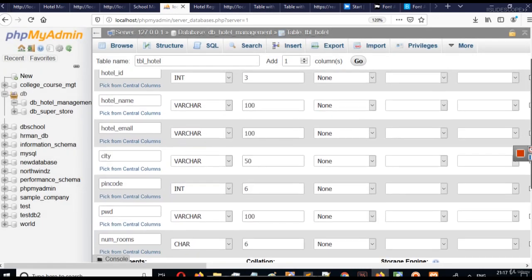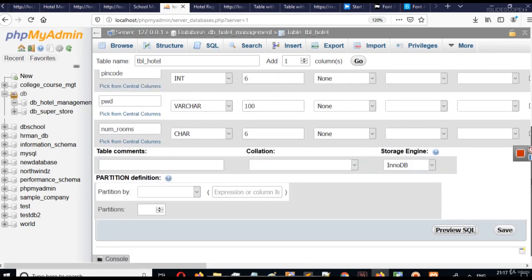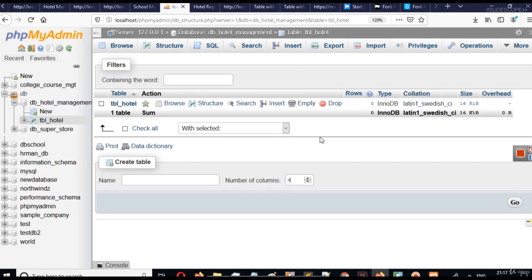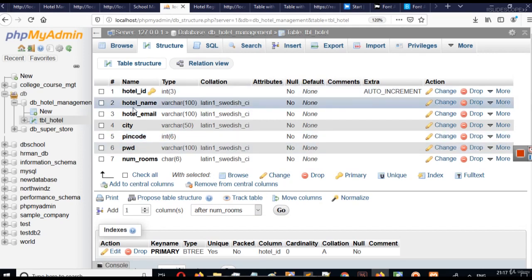You can also copy the SQL, go to this SQL tab and simply paste that SQL and run it, or you can simply save here. It is processing the request, and you can see our table is now created, and we have this hotel ID, hotel name, hotel email, city, and various other things here.